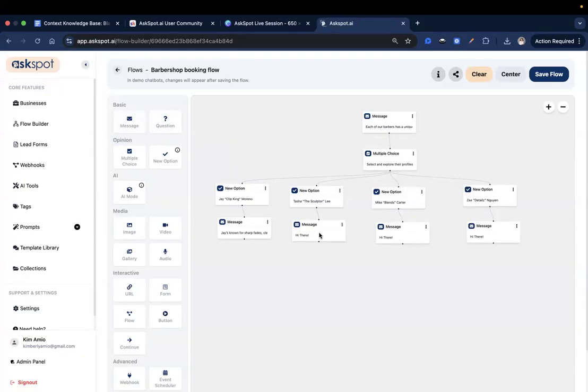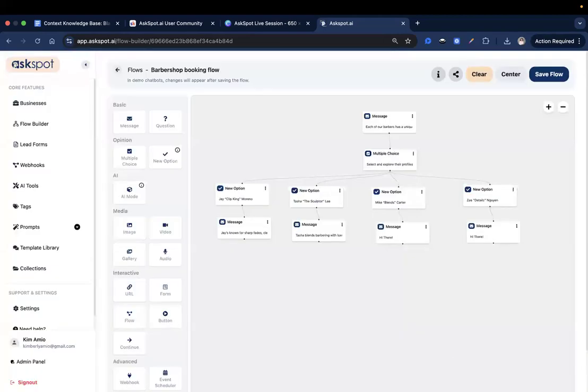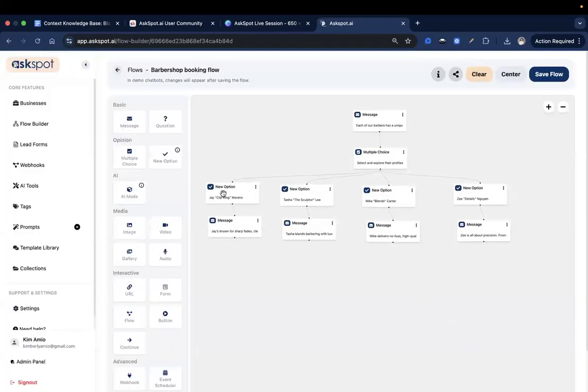All right. And then let's just put the mini description for Tasha Lee. So there you go. And let's make sure that's saved. And then for Mike, let's make sure to add the short description also. And then for Z, let's make sure to also get that description. There you go. Okay, so now we have the short description for each barber profile.